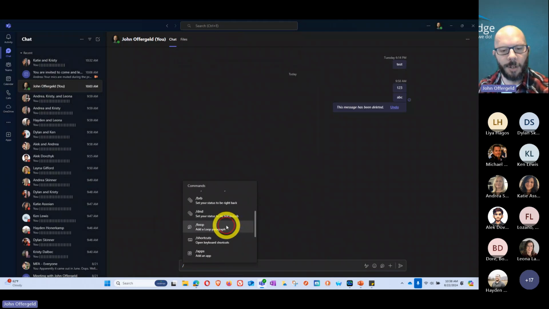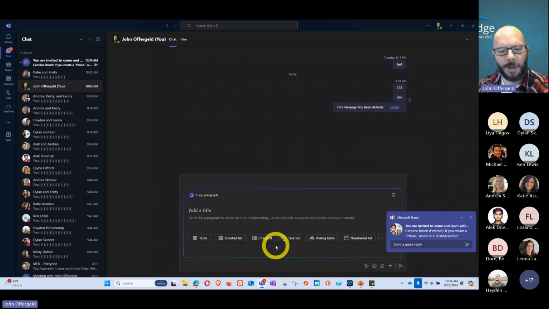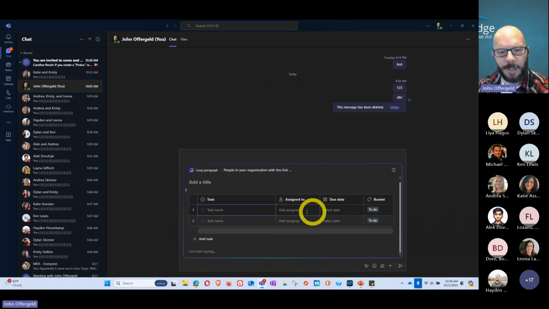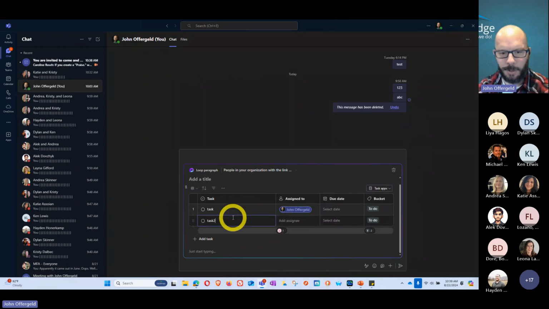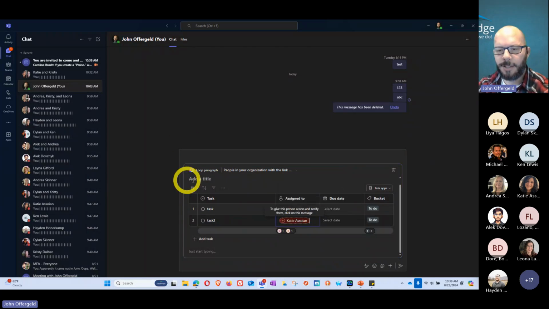Scroll through. Loop, this one's pretty neat. So this is an AI tool that I found here where you can collaborate with a group of folks, right? You can do a bulleted list, you can do a checklist. Let's do a task list, because this one's pretty neat. I found that this actually ties in directly with Planner. So if I add tasks and I assign one to myself and do a task 2 and I assign this to, let's give it to Katie, it'll actually tag Katie that I'm giving her a task. I can select dates and so on and so forth.